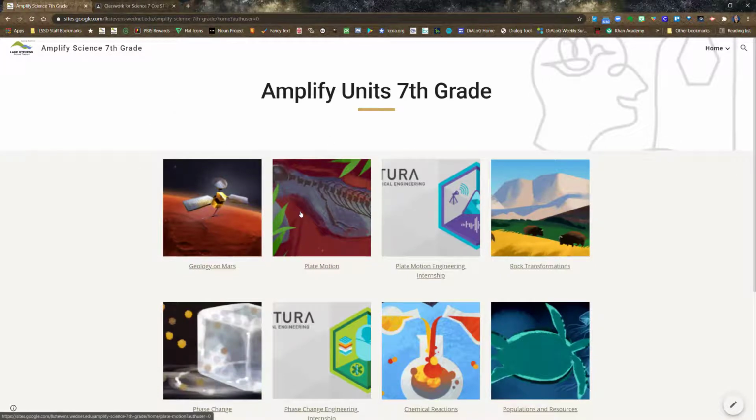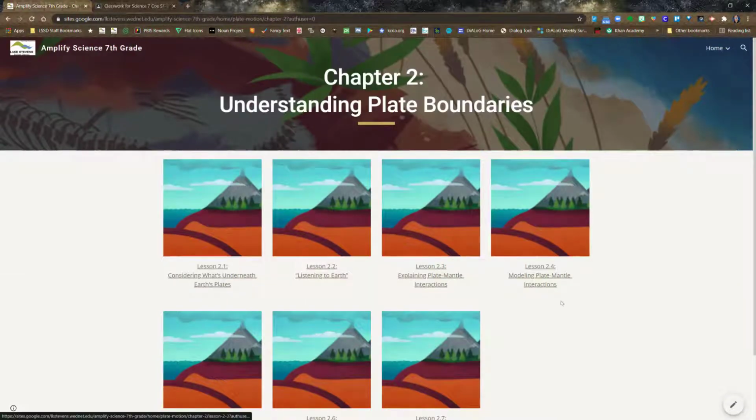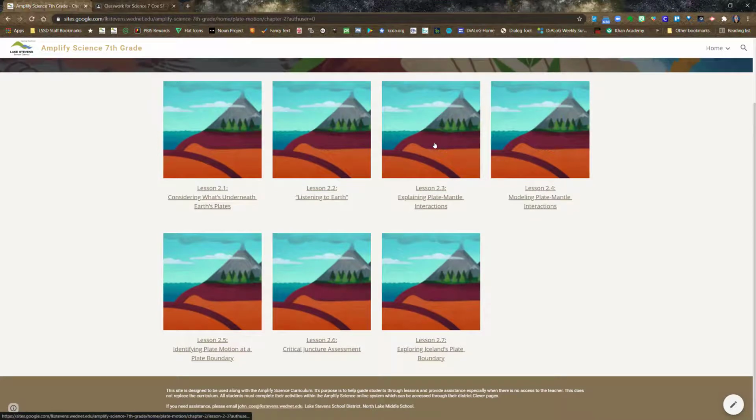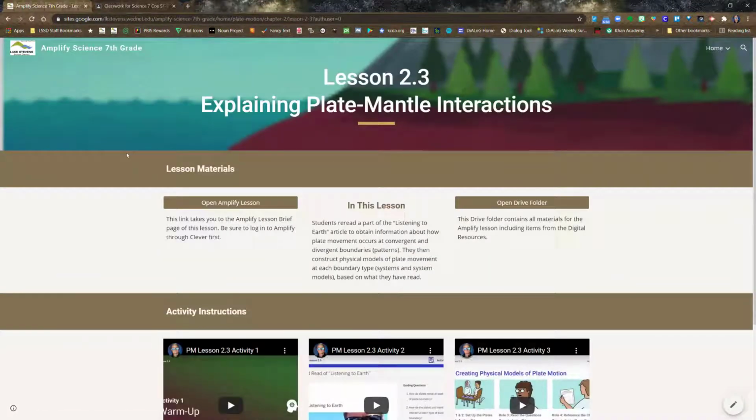So in this case, let's say we were working on the plate motion unit. I would come to plate motion and it would give me the 4 chapters in plate motion. I would then choose the chapter I would want to access, and within that, each of the lessons. So let's say we were working on lesson 2.3. I would enter there and I would see the same web page that students see when they go through Classroom.